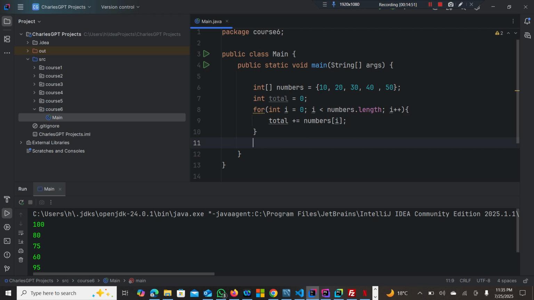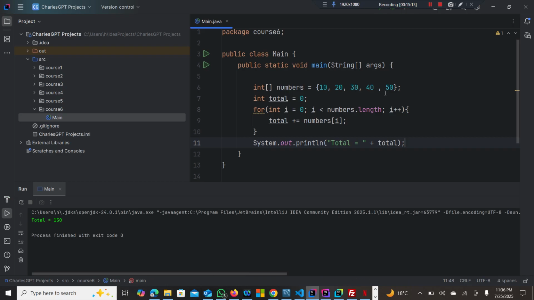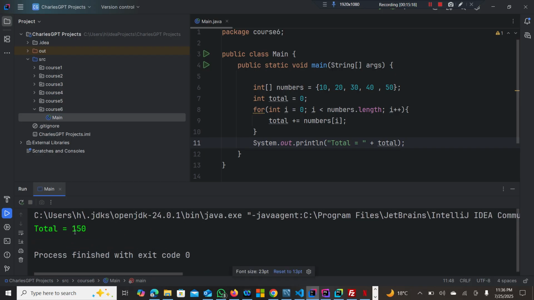So let me just then afterwards we'll print something. We'll say the total is equals, let's say, plus total. Okay, so the total is equals plus total, and let's print it out so you see what happens. So we see 10, 20, 30, 40, 50 will apparently give us like 150 or something. So you see the total of all the things in our array list is equals 150.